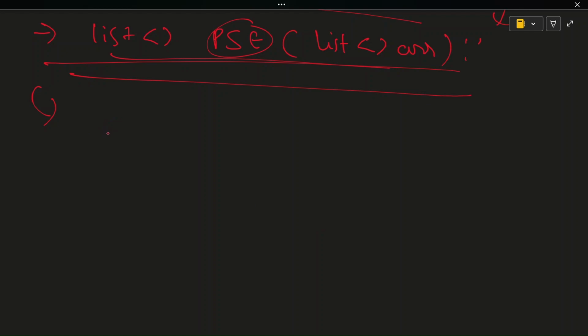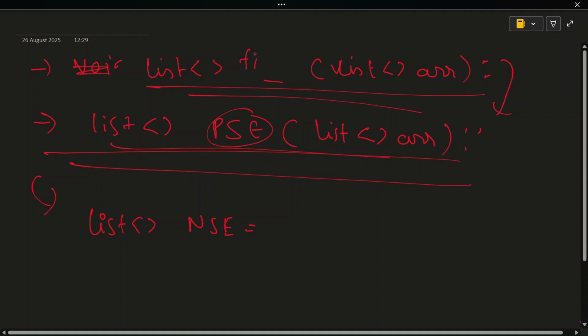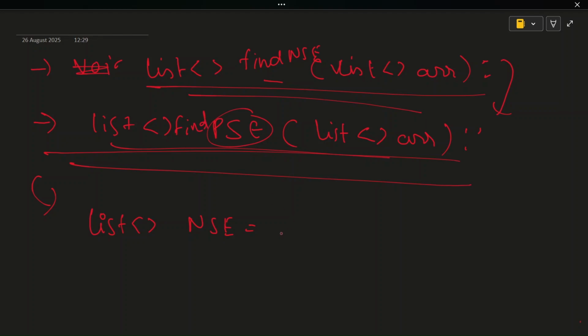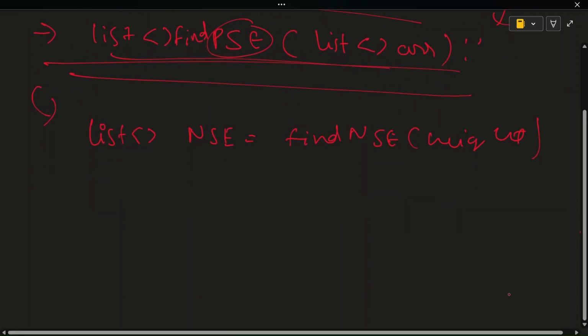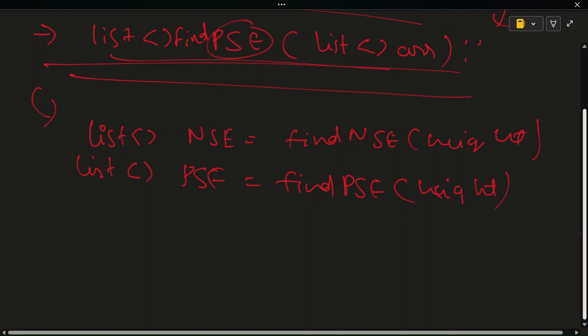So what we do is we find the list of NSE equals to, we'll write this function as find NSE, and find PSE. Okay, find NSE of height. This will give us the next smaller element. Let's say we have this PSE, find PSE of the height. We will get the NSE and PSE.